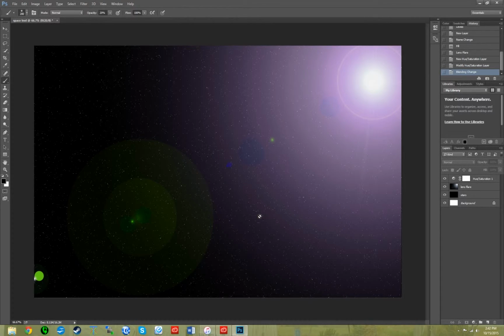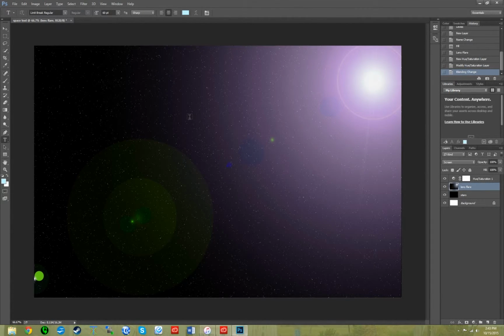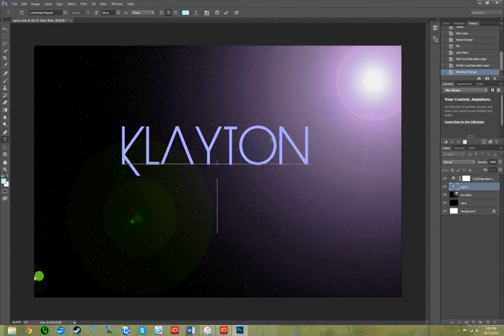Alright, so now we're going to add our text. So we're going to hit T to get our text tool. Alright, and we're using a font that I've installed called Limit Break. We have our font size at 60 points. I have centered checked, and our font color is going to be C0F4FF. Alright, now I'm going to click in the center of the screen here to type my text, and I'm just going to do my name, Clayton, and hit enter after every word.